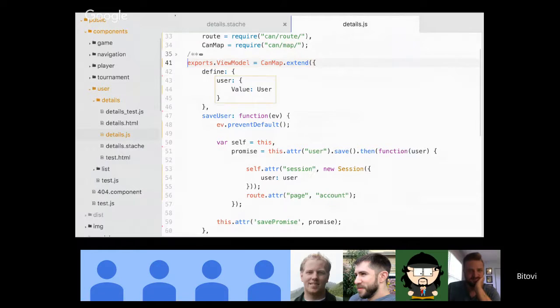Okay. Anyways, the view model has this empty user property. When save user is called, it's going to actually save the user information. And you'll see here after that's done, it will create this new session object for that user, which will effectively log the person in on the client. That's actually what's going to happen on the server side too. And then we're redirecting them to the account page.